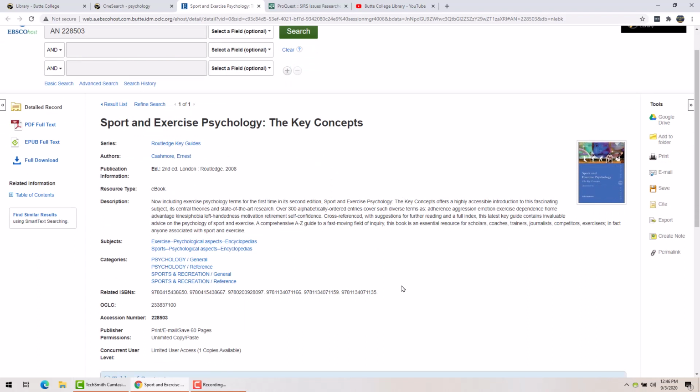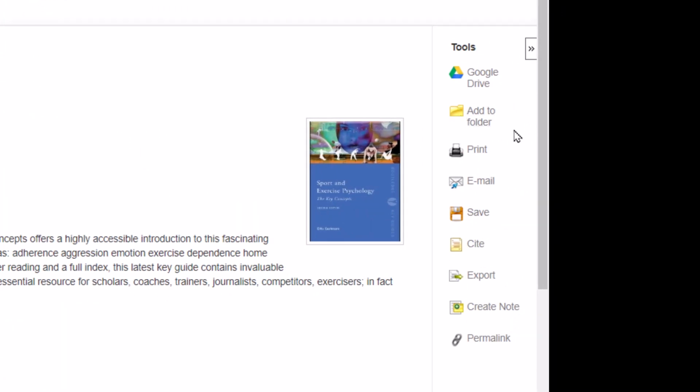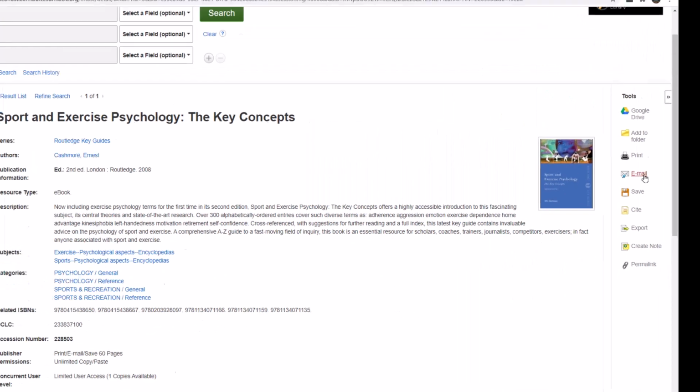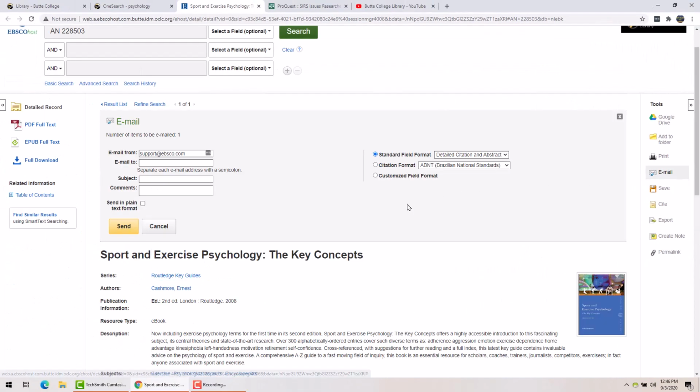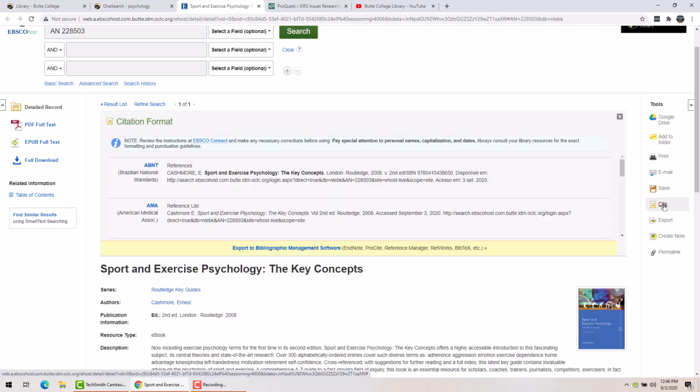Over here on the right side, you will see some tools. You can add the information to your Google Drive. You can get a little free folder in the EBSCO database service, so you can come back and find it later. That's not super permanent because you have to be logged in, and it will log you out very fast, and it won't tell you. You can print a selection or this front page. You can email this to yourself. You can't email yourself the whole book, but you will email yourself the information and a link to it, which is very handy. You can also get the citation right here.